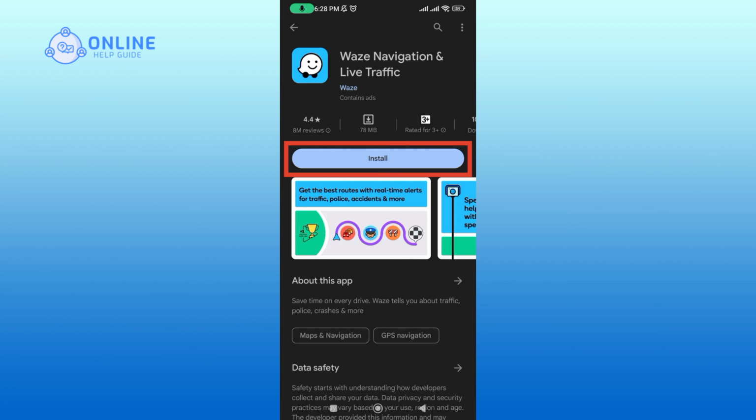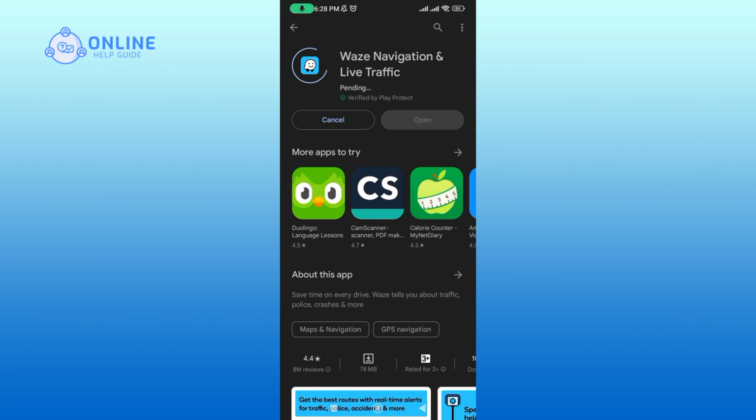Now tap on the install button. This process may take a few minutes. Once the installation is completed, tap Open to launch the app.